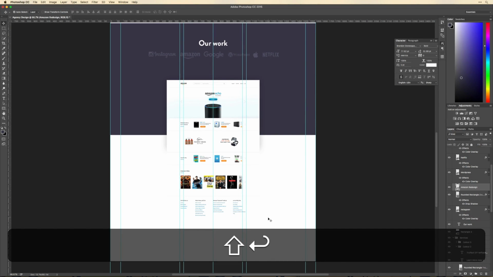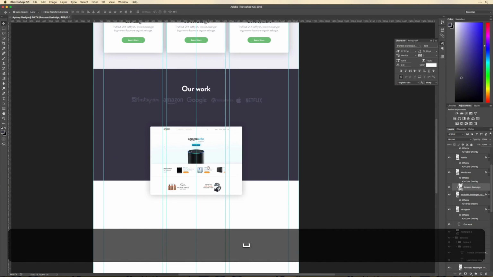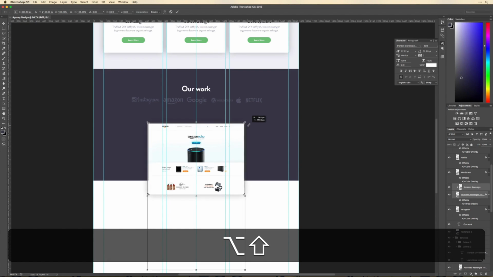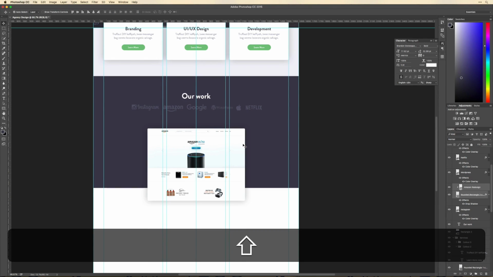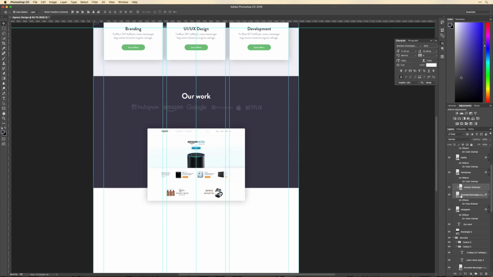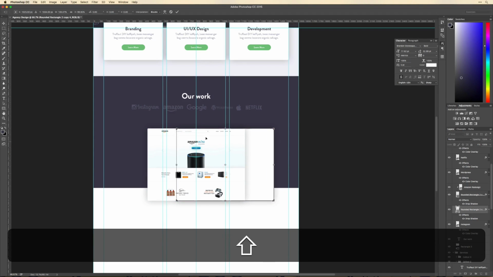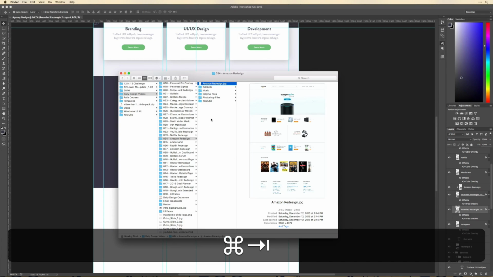There we go. So now I'm going to hold Option and then click between the Amazon redesign layer and the rounded corner, and that will act as a mask. Perfect. Let's select both those layers and make it slightly larger. All right, that looks good. So let's copy that rounded corner and shrink it down. Make sure it stays within the column. Let's see.